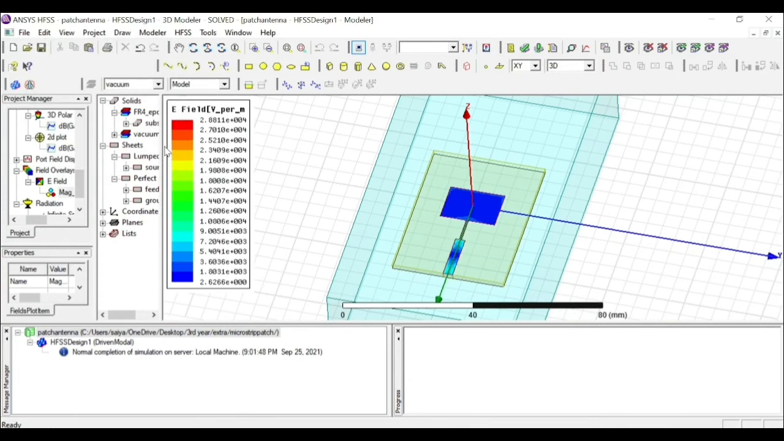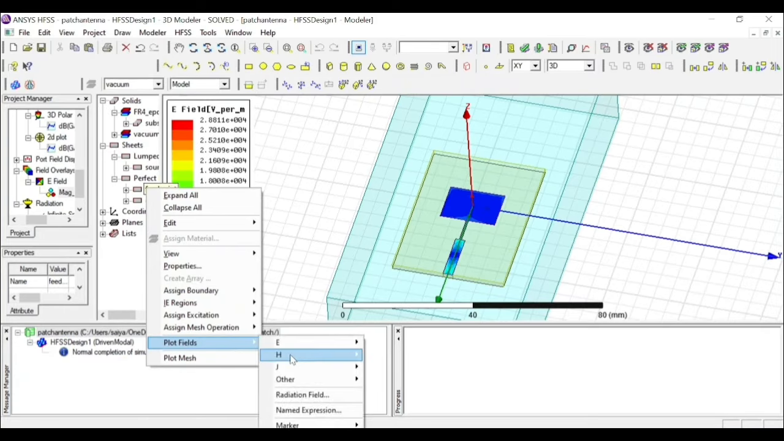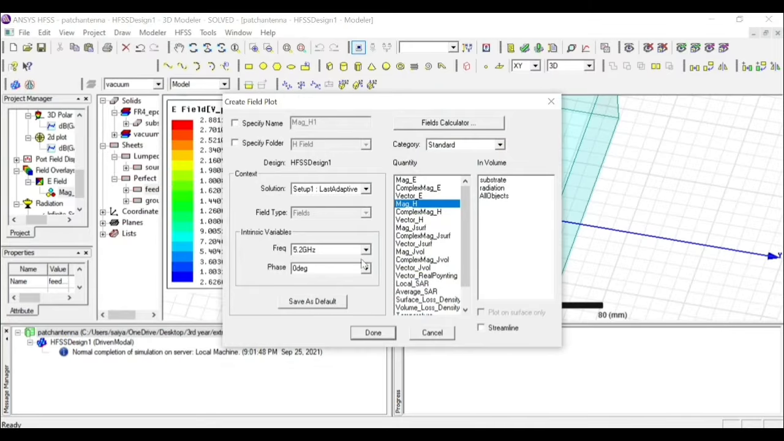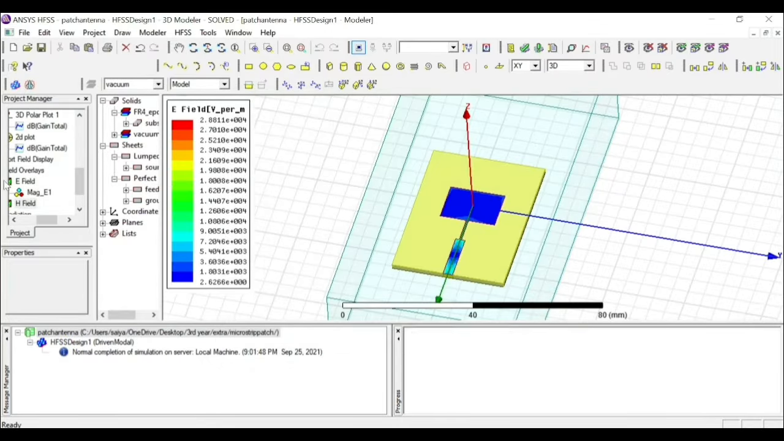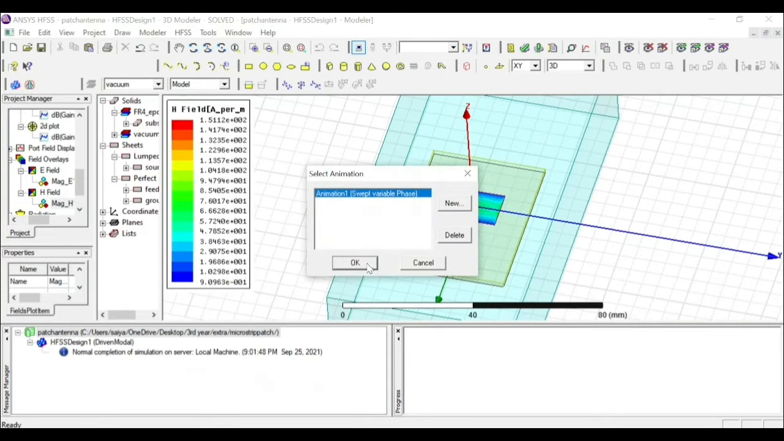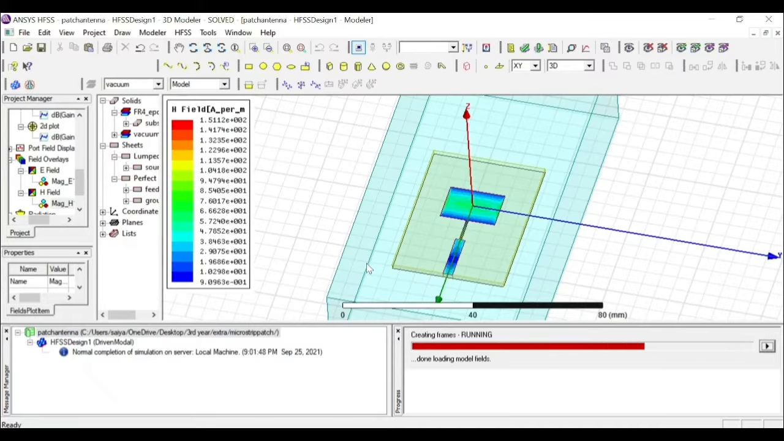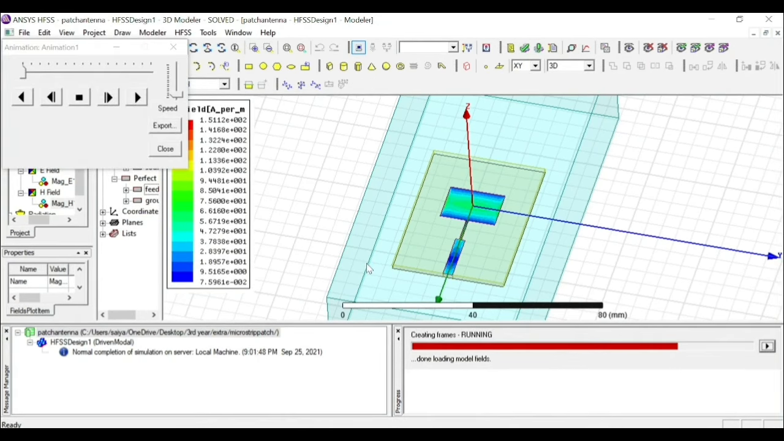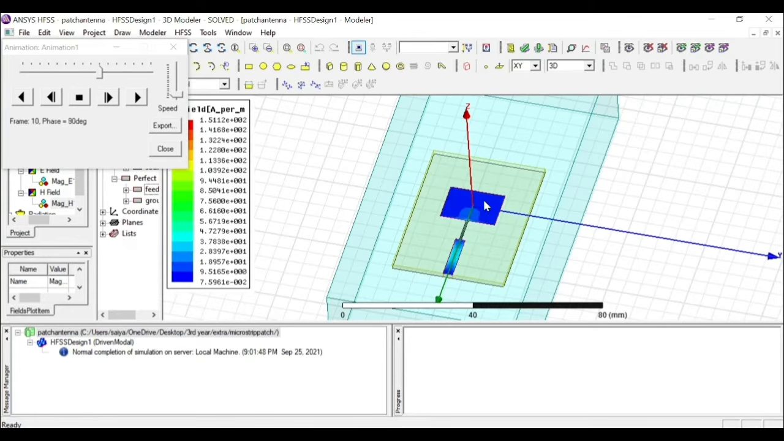Similarly, you may say, Yashwardhan, I don't want to see my electric field, I want to see the magnetic field. For that also, go to field, select the feed point, go to plot fields, select the magnetic field, magnitude of H, save as default, click done. And again, this has been created. Now again, go to magnitude of H and just say animate, click OK. And it will animate your magnetic field also. There's no problem in that also. Yes, see, now you can see the propagation of my magnetic field also.